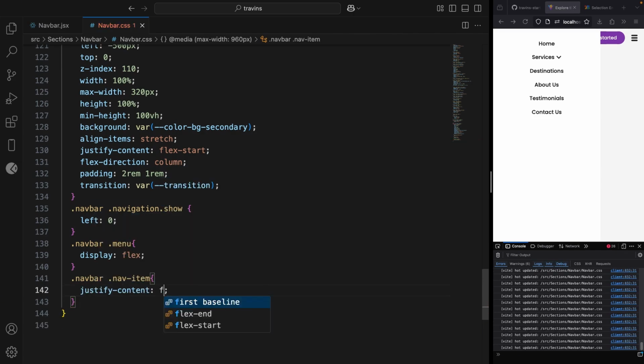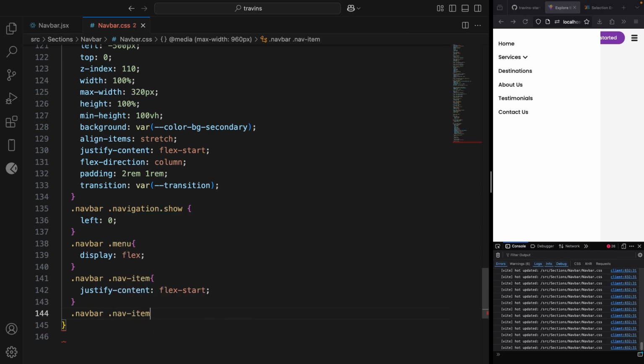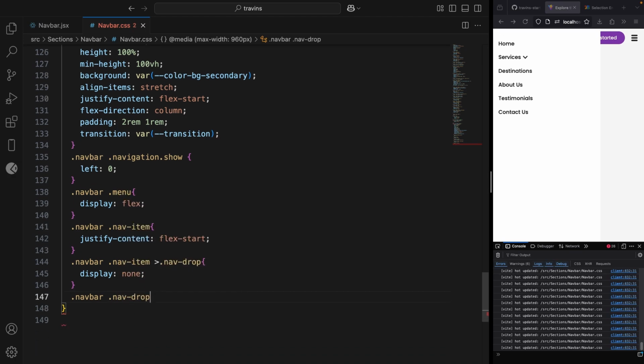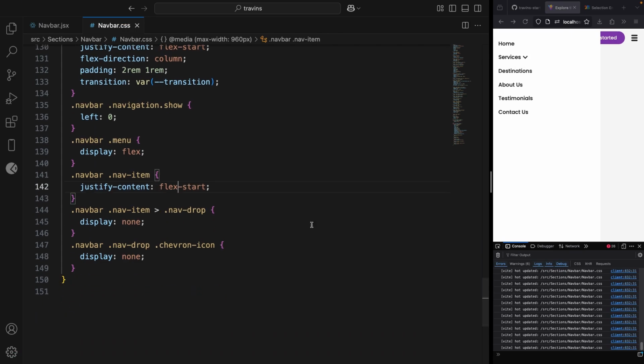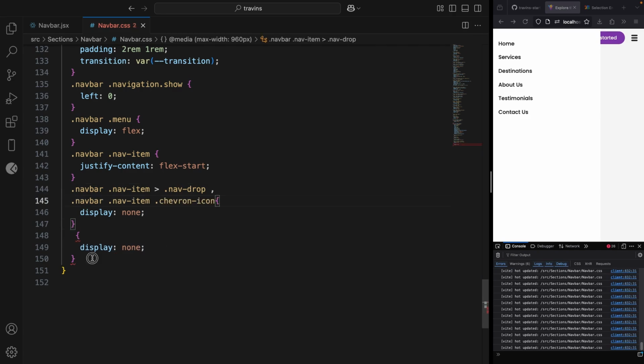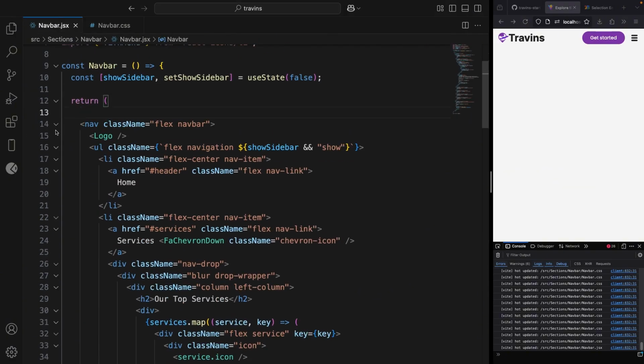Also, let's select the nav item and make sure that the justify content is flex-start, and let's select the nav drop and make sure that the display is none. All right. And also let's select the chevron icon, display to none. And the next thing we need to do is let's go ahead and take a look at this. We can actually do it this way because they are using the same code. The CSS code is the same. So look at it. Beautiful. On mobile, this is how it looks.